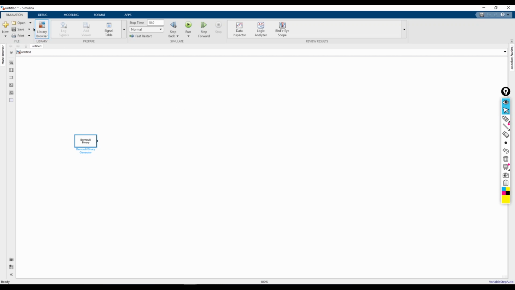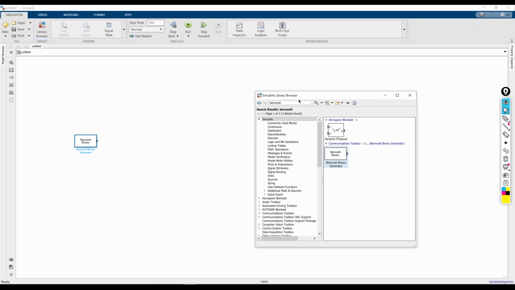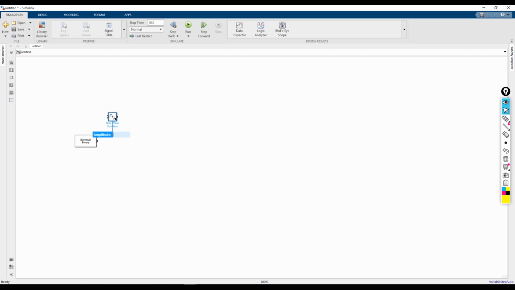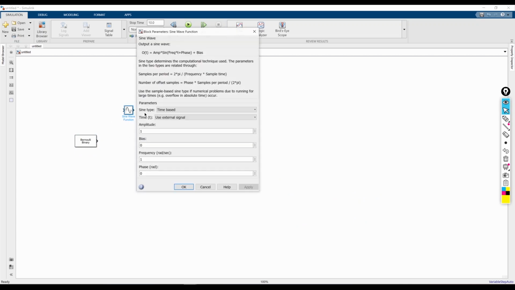So for carrier we can use some sine wave. You can go to sine wave. You can pick anyone, and for this function, it will be time based, and the time will be from the simulation time, not external. So amplitude is 1, is okay.